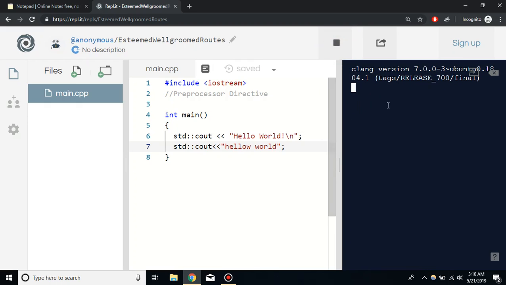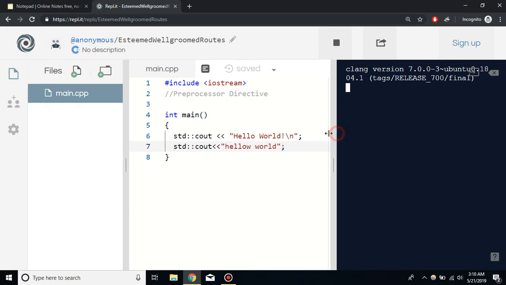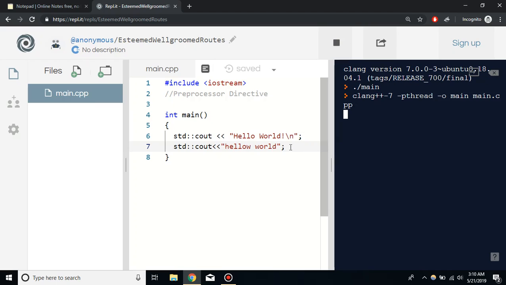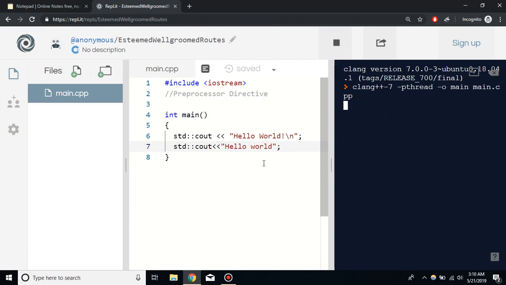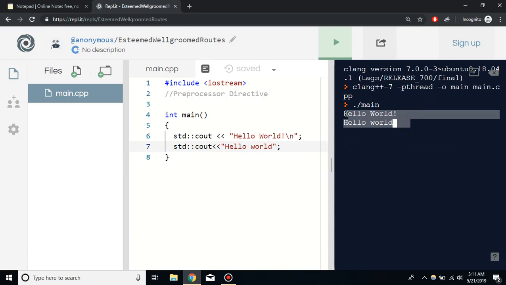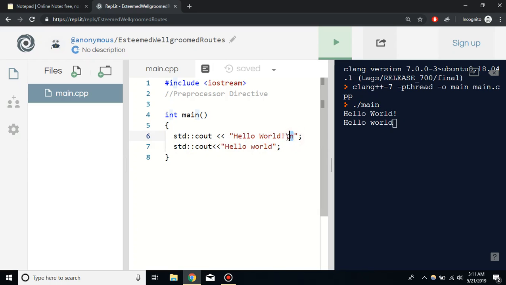Let me try printing again. Hello world. You see what happened here? Yes, there you go. Hello world, hello world. Basically, what this does is split the line. And if I delete it and run it again, it will print all on the same line, and we mostly don't want that, so I need to do this.